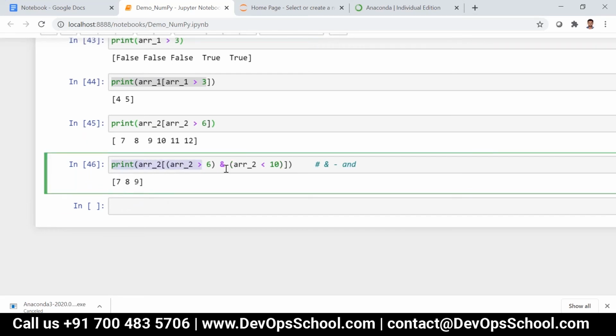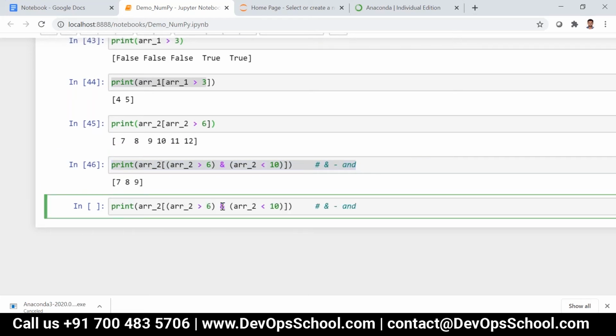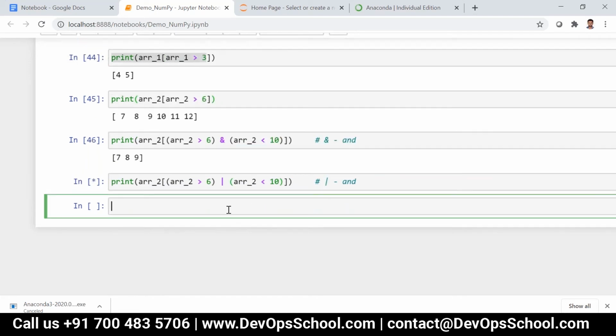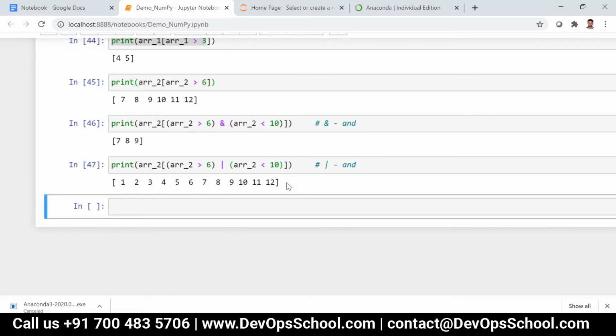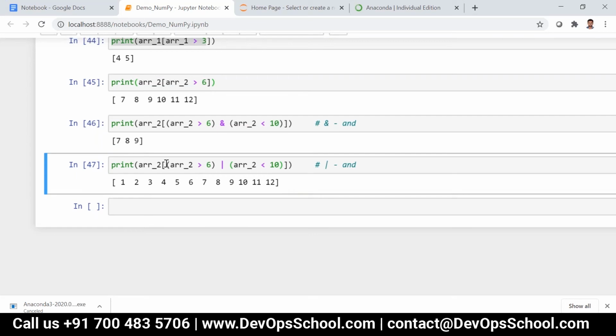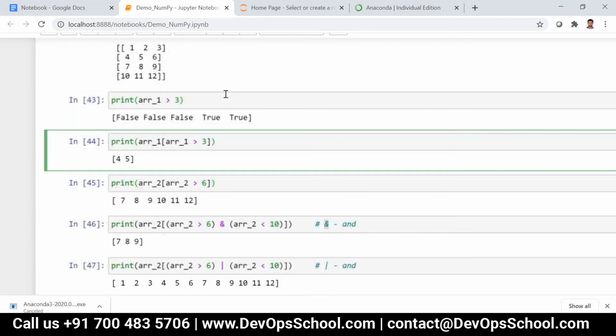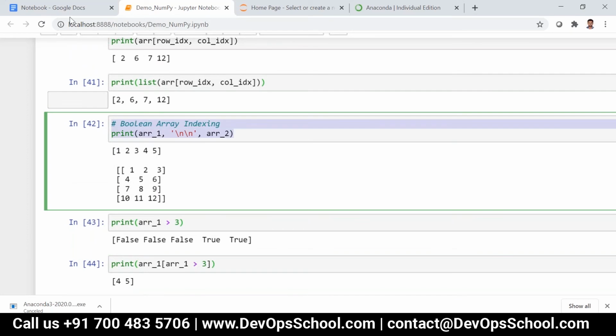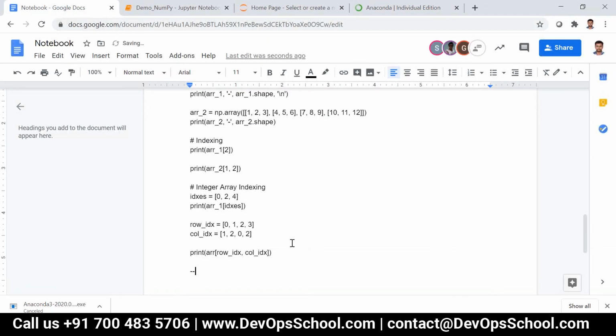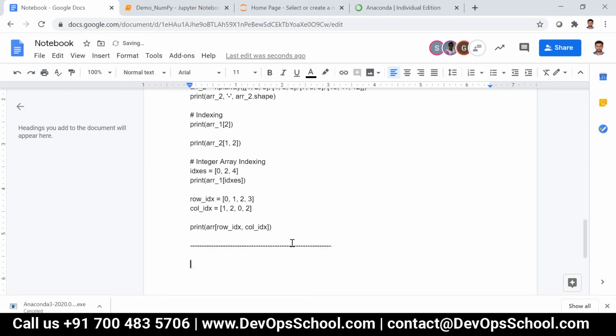And if I want to use an OR condition, I can just use a pipe in between. If you use OR over here, any one condition needs to be satisfied. So in this case, it will retrieve all the elements like 1, 2, 3, 4, 5, 6, 7, 8, 9, 10, 11, 12. So I can use multiple conditions using the ampersand and the pipe symbol. This is called Boolean array indexing, wherein we can have a condition in place of the index.